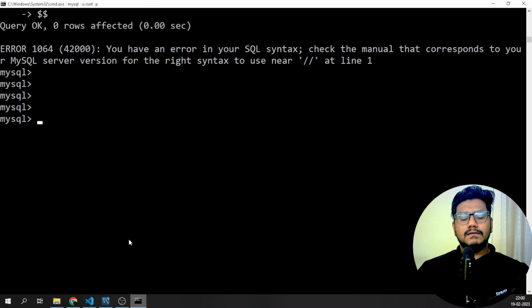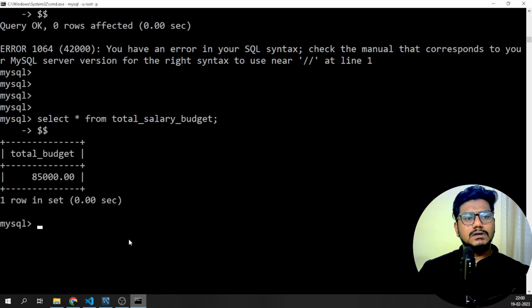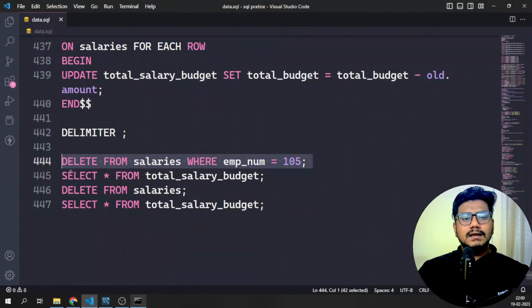So after deleting it, if I tell here the same thing, that is select star from the salary total salary budget, and I give it $2, what is it giving? The total budget is 8, and the old value is going to be stored over here. Before deleting, whatever the old value is, that is going to be stored. So now if I say again select star from the, that is what it is doing.